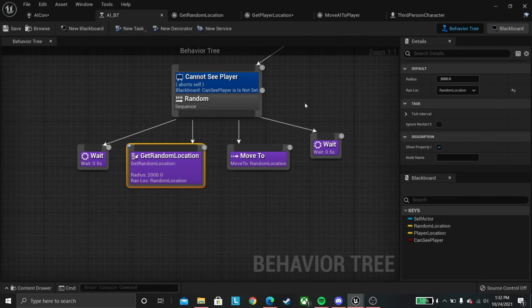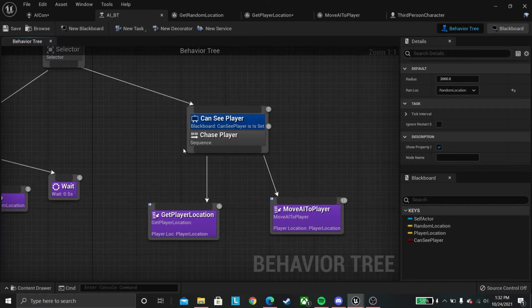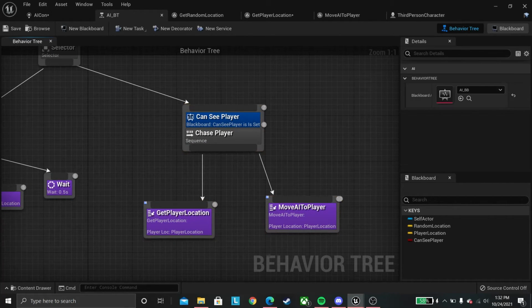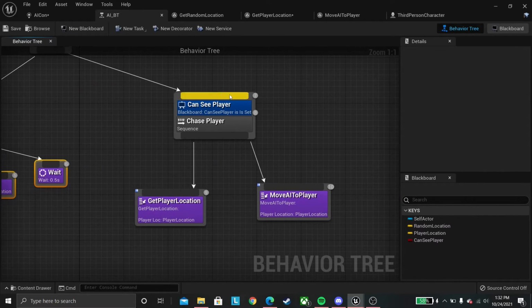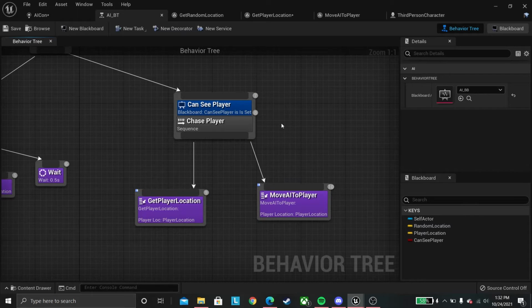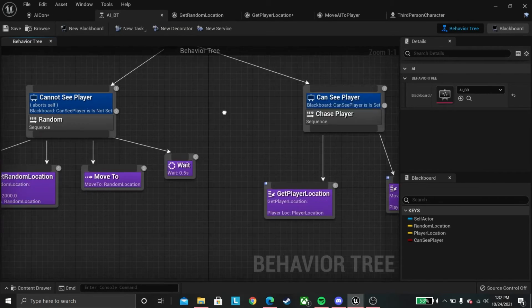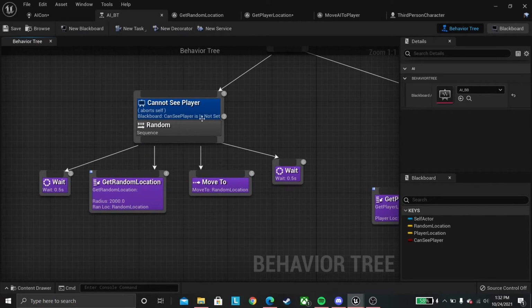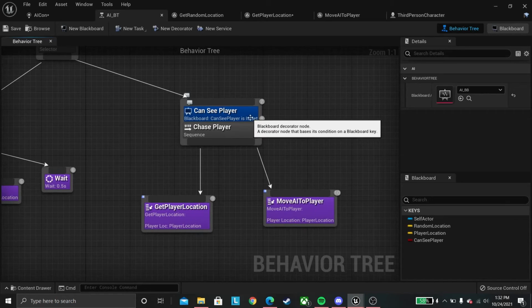Then moving on to the can see player branch. As soon as the AI catches sight of the player, this will all be stopped immediately, and the AI will focus on this branch. As you can see earlier, the can see player variable I set up is a boolean. Can see player is not set means that it is false, and it is set means it is true.